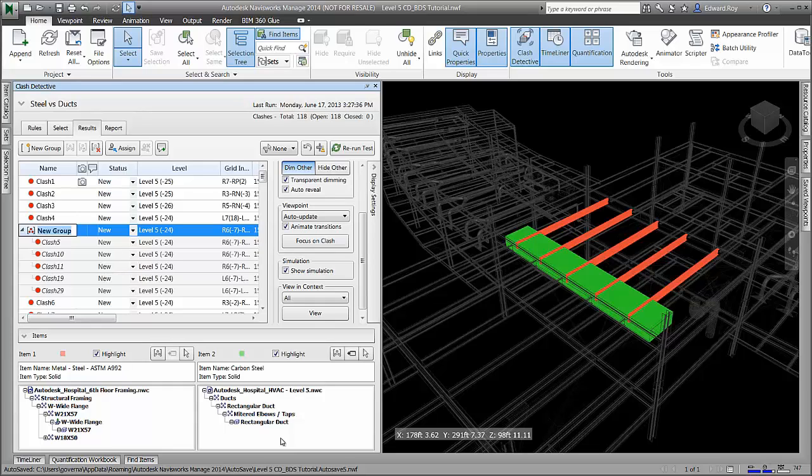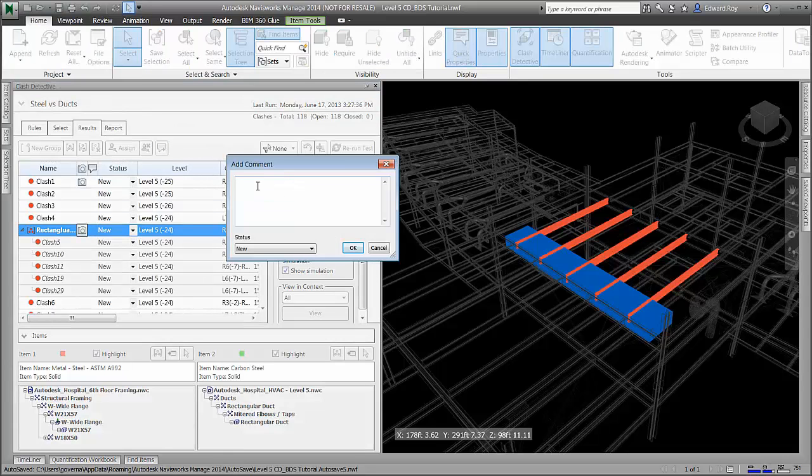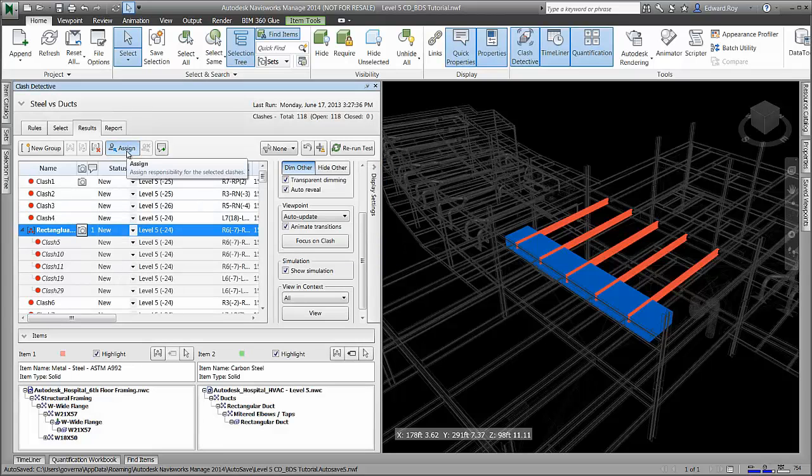In this case, we'll choose rectangular duct. Now that we have the group saved, it also saves that viewpoint for us, which is great to reference back to later on in the process. We can add comments, and this now gets us into the idea of how do we manage these individual clashes or these grouped clashes. We're going to go ahead and say, here's some action we want to take on that, and then we'll go ahead and assign that to a group member.